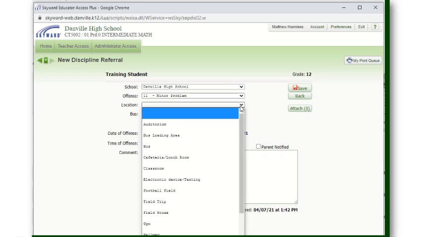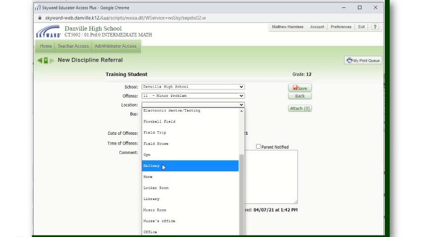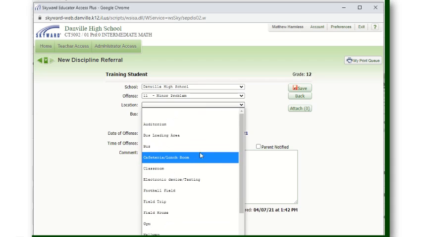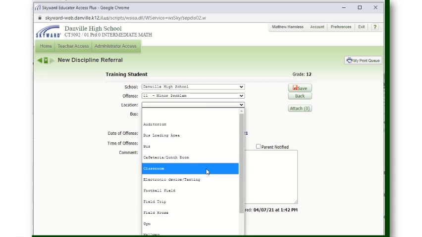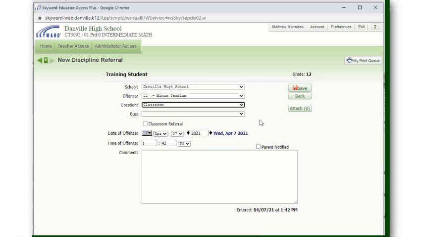Location, most likely you're going to be doing the classroom or the hallway unless you're in a different part of the building. I'm going to say that this particular student was in the classroom and it was phone related, so I can put down that description here in just a moment. But I would like to point out right here this checkbox called classroom referral.